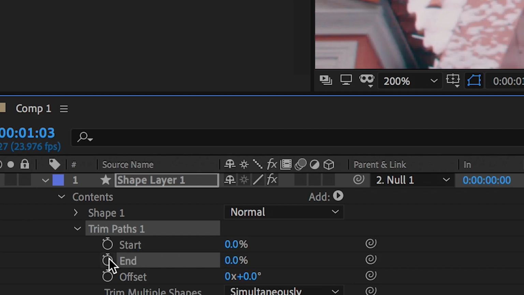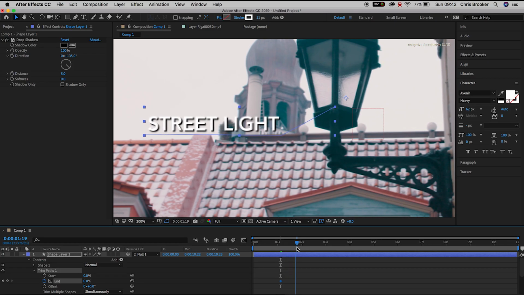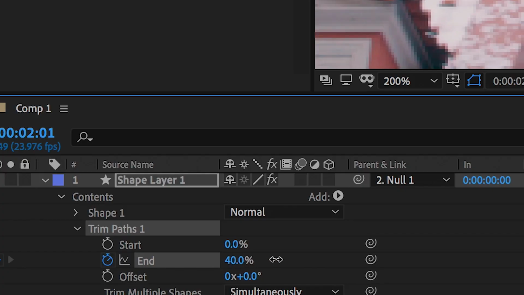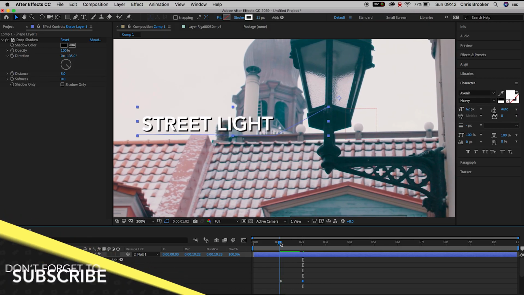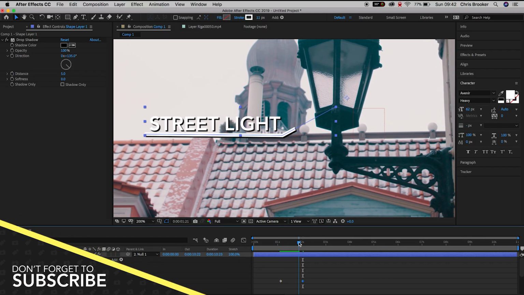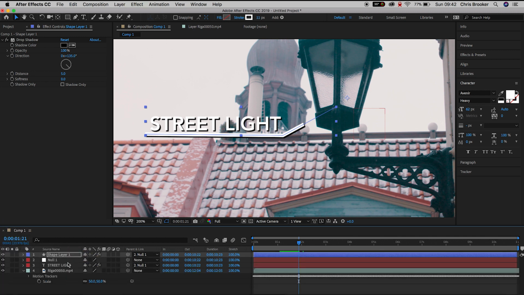We'll create a brand new keyframe by pressing the stopwatch icon. Scroll across maybe a second or two, and we'll pull the end back up to 100%. Now, if we play this back, you can see that this line slowly animates on, and this looks really cool, but we need to animate the text on to follow the position of the line.